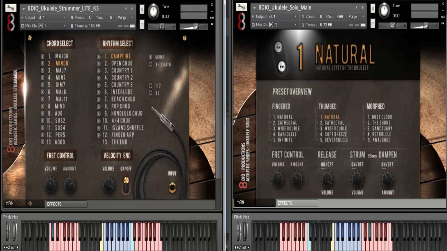All right. Thank you so much for joining me in this little journey into the wonderful world of Ukulele Strummer. And I should also mention, of course, that we have a separate video for the Ukulele Solo. The two instruments are really designed to go together, as you can see here, both using the perfect fifth, but there's a lot of stuff going on in the Ukulele Solo as well.